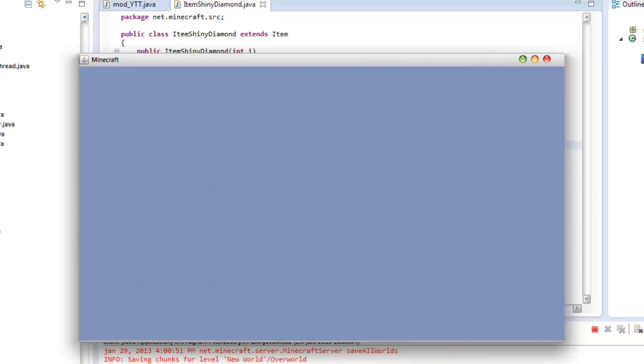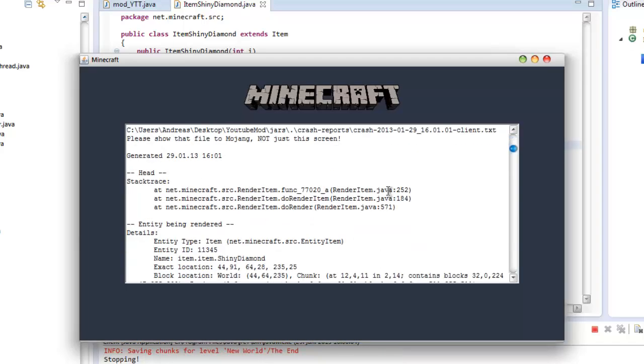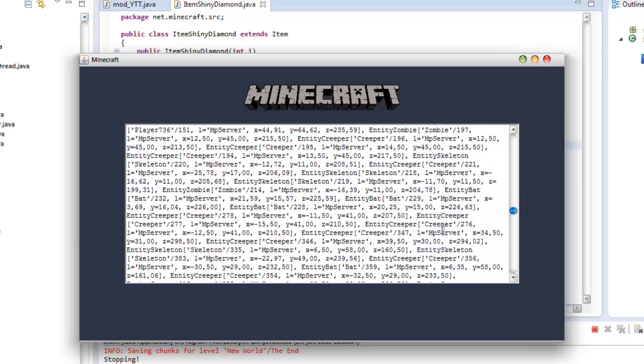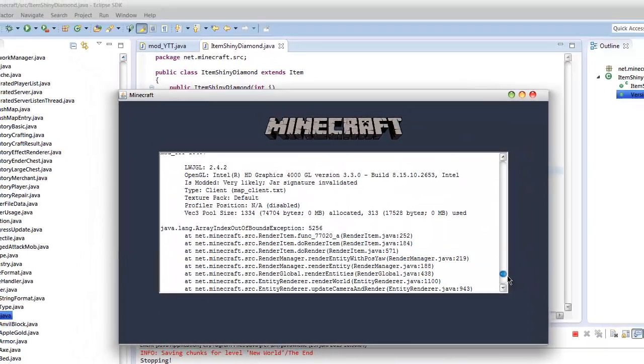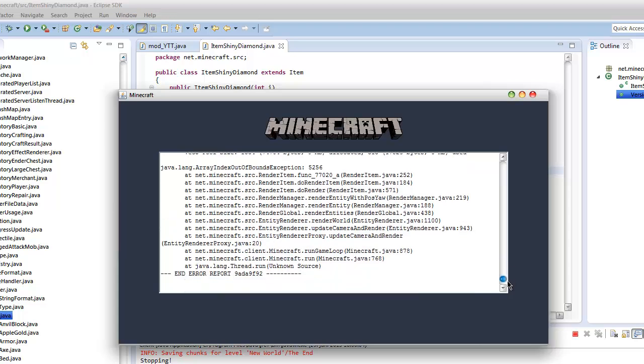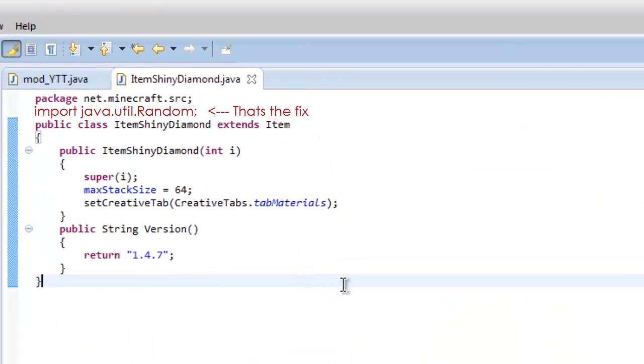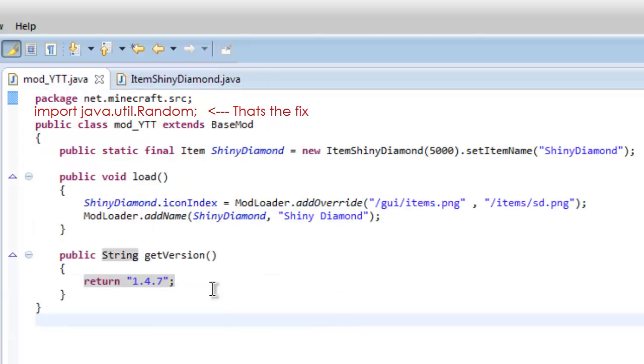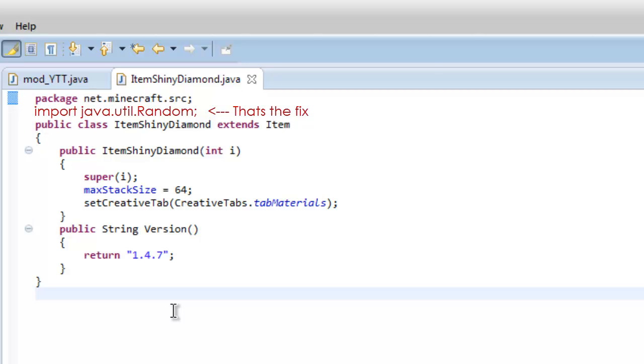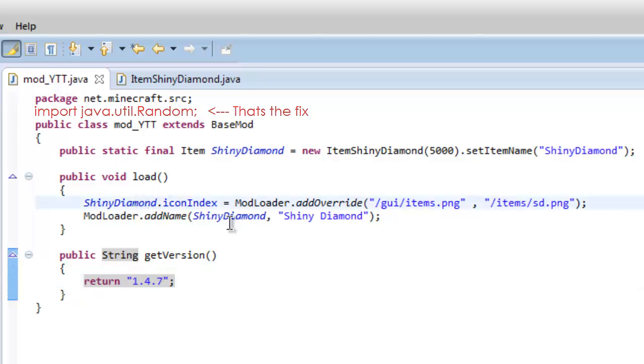What just happened? I just tried to throw it. Oh god, what an error code. I don't have time to read this. Okay, I don't know what that was. I will look into that. But this is then basically how you can make your own item. I will have all my code in the description below, so you can just copy it and everything should be fine. Everything should be fine. Yes, indeed.